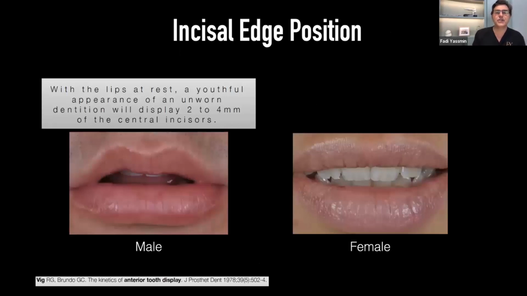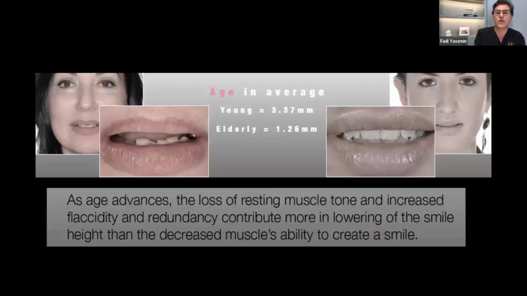Now, incisal edge position, and that is a variance. We could see here, male display as opposed to female display, there's a huge difference. Females, particularly young females in an aesthetic context, display anything from 2 to 5 millimeters, whereas males display a lot less. And as we age, we start showing less and less of our teeth, and in fact start to show more and more of the lower teeth. So you can see that.